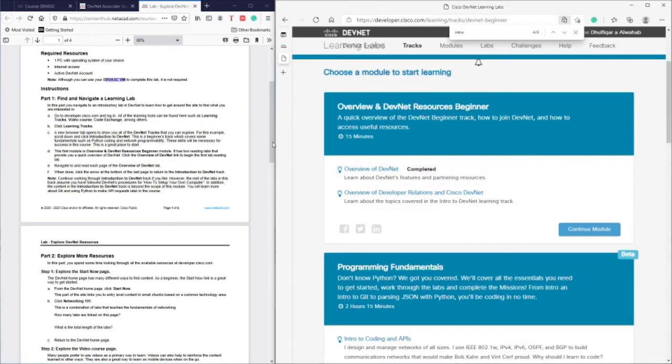So what is in this lab? This is a beginner's track which covers some fundamentals such as Python coding and network programmability. These skills will be necessary for success in this course. This is a great place to start. Okay, so now let's see the first module in overview and DevNet resource beginner module. This is the first module.